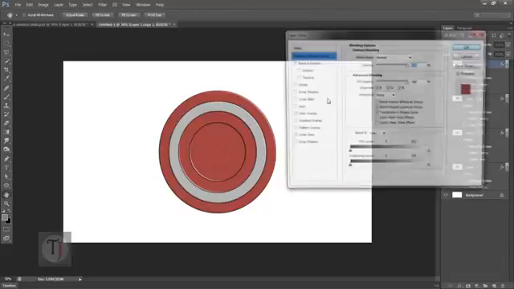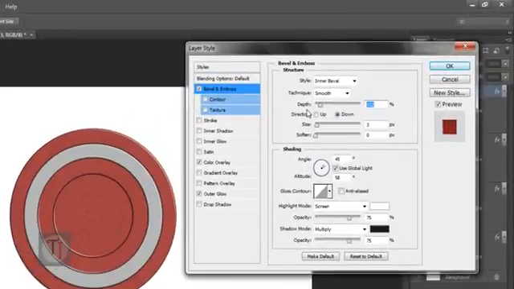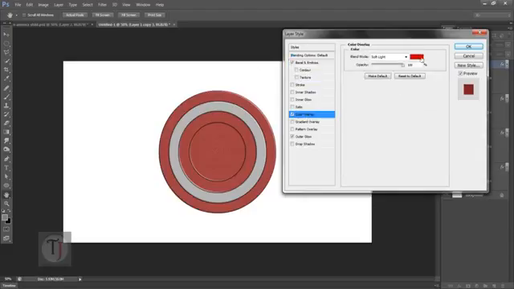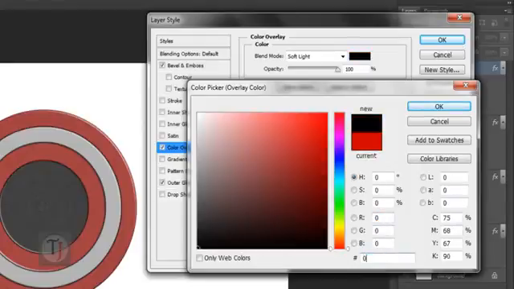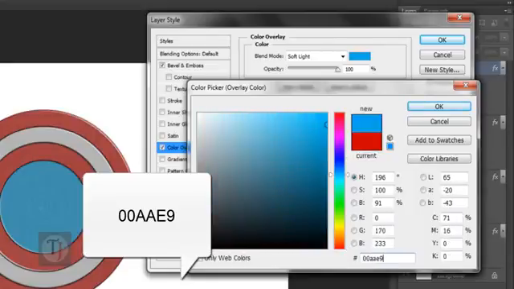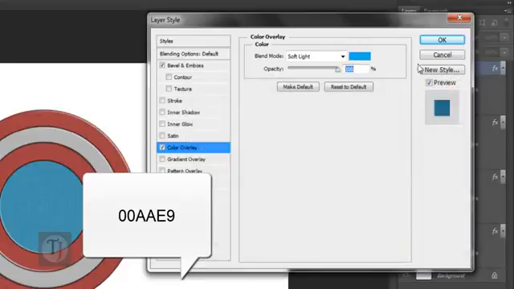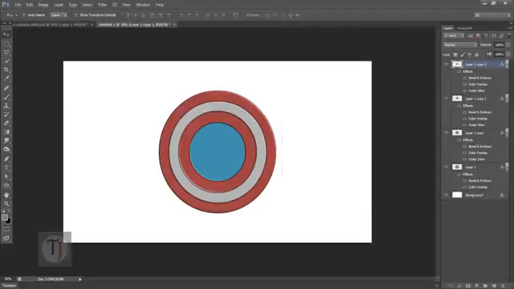smaller, and again double click on your layer, Bevel and Emboss, and this time a depth of 32, direction should be down. And for the Color Overlay, this time go to color and write down the code 00AAE9 and hit OK, and we are pretty much done.